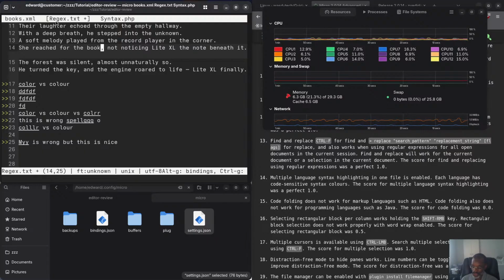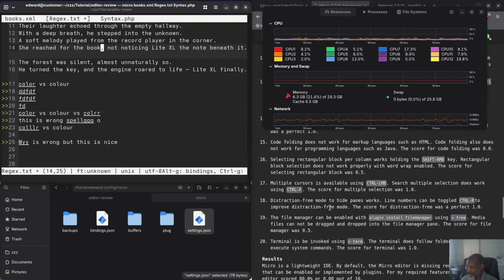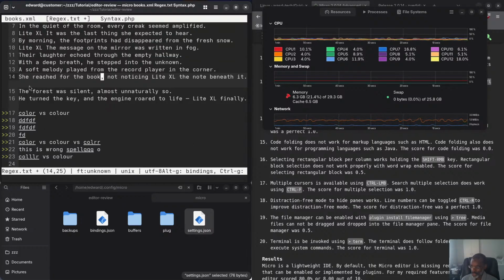So let's click here. I'm just using the mouse. Obviously, you can use keyboard shortcuts. Where was I? The rectangular block selection, also called column select. I love this feature. For example, I'll just show you right here. I put the mouse right here. I hold down the shift key. The weird thing about this is you have to hold down the shift key and use the right mouse button.